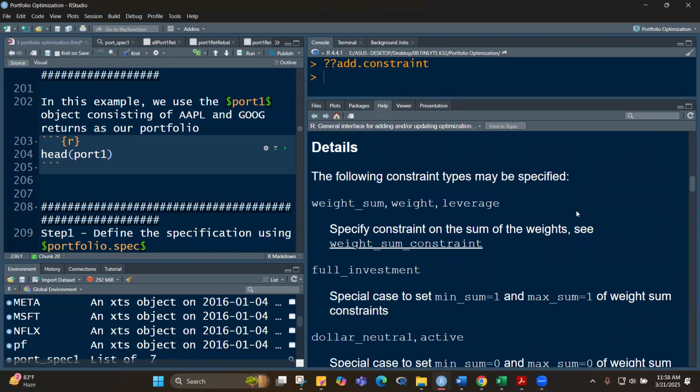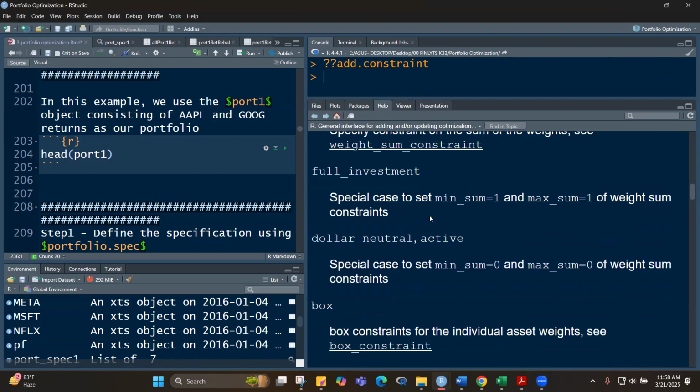Okay, weight sum. This is the full investment. As we said, the minimum sum for full investment is 1, and the maximum sum is equal to 1. So it's a very strict constraint that the sum of the weights should be 100%.